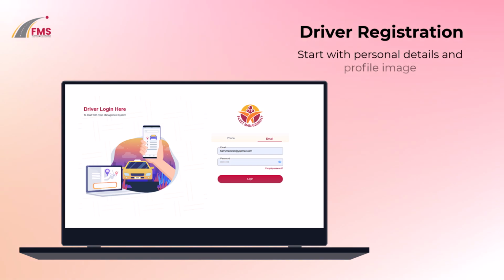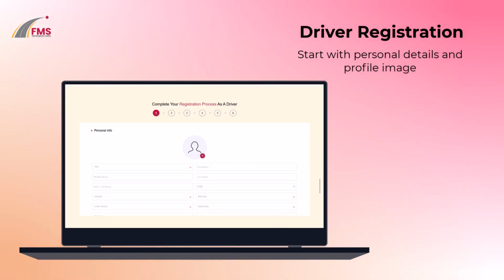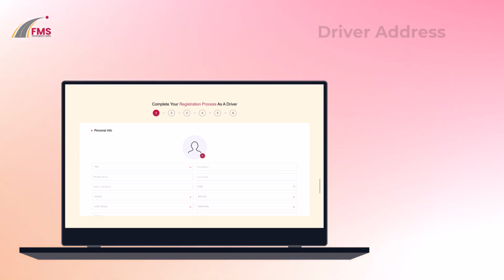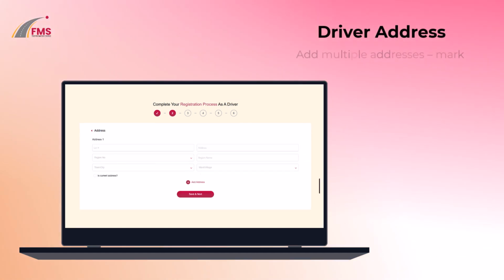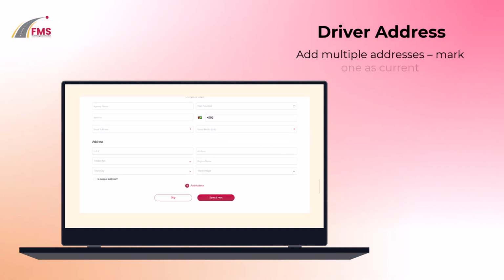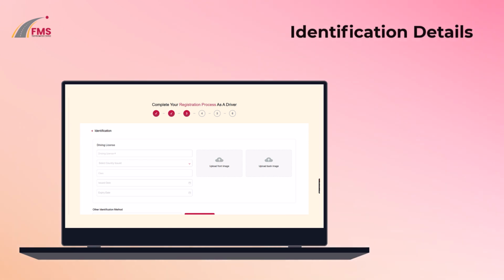To complete registration, the driver provides personal information, including profile image, name, date of birth, nationality, and gender. Next, the driver enters address details. Multiple addresses can be added, but one must be marked as the current address. At least one identification document is required to continue, though more than one can be uploaded.